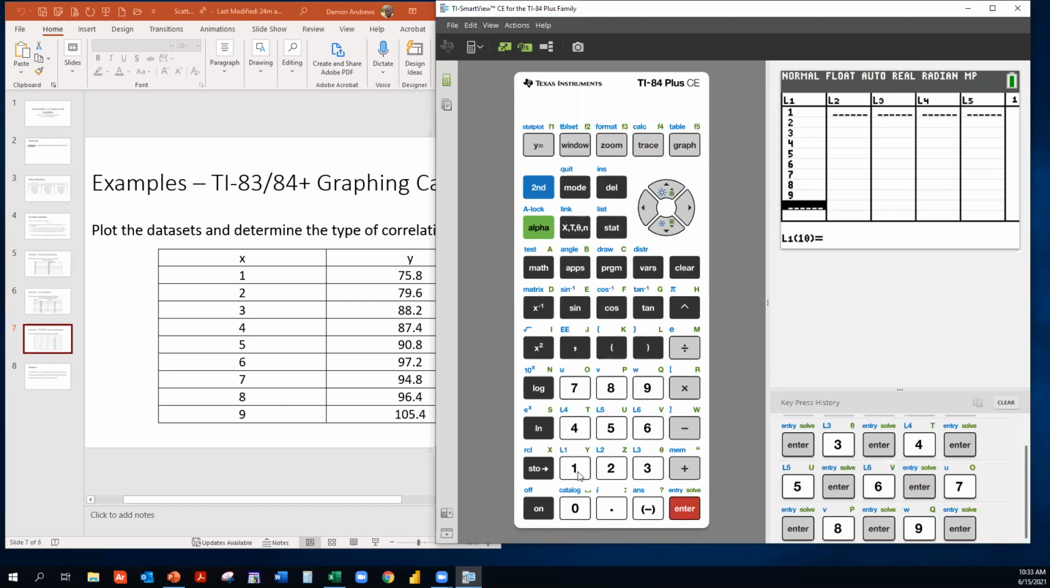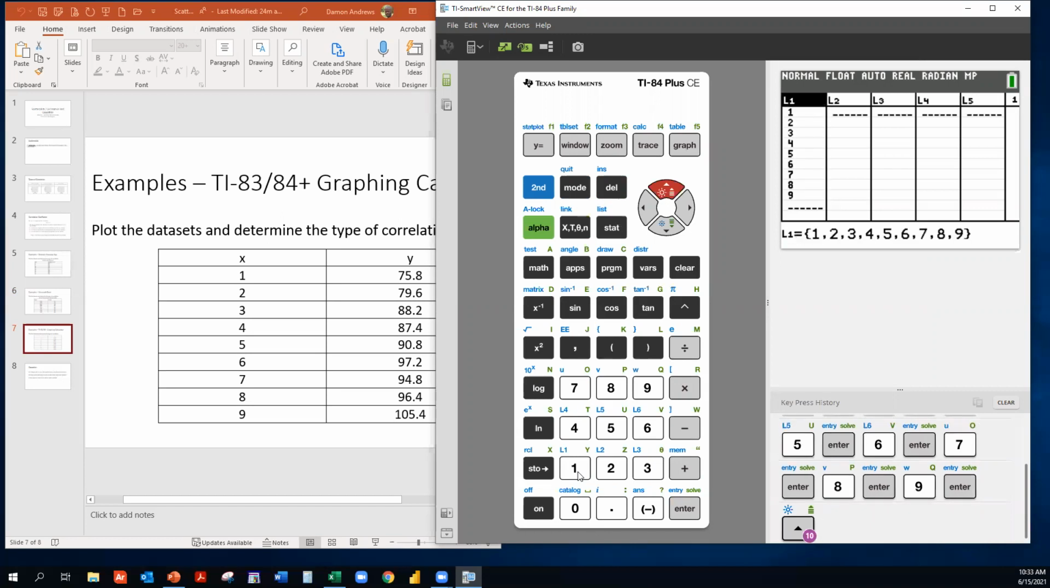All right, take your arrow key and go all the way to the top. Now notice my first list corresponds. They already put the commas in that corresponded to all my X values. Go over to L2, go down, and now you're gonna enter all your Y values.